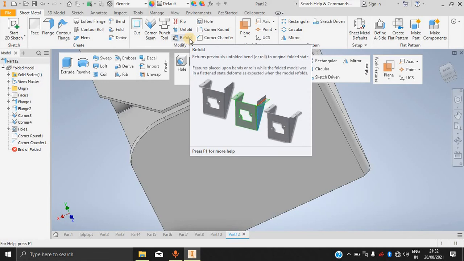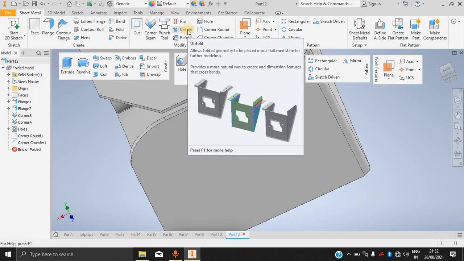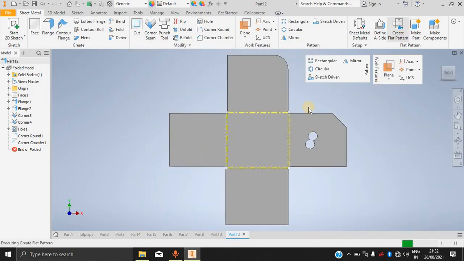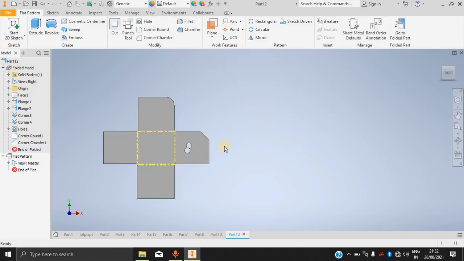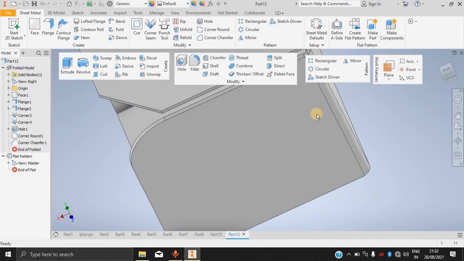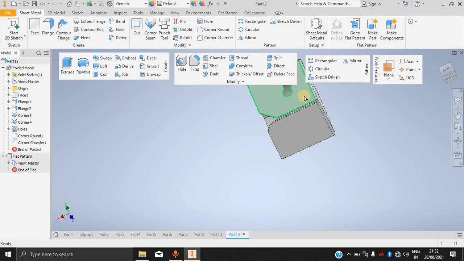Refold is like if you have unfolded something, it will refold it to the previous state. Unfold is similar. If you have folded some component, it will again unfold it. So we fold, we unfold, and then we refold. That is how we can do this feature. Create flat pattern. See, it will just create a flat pattern of whatever geometry I have. Again, go to folded part, it will take you back to the folded part.